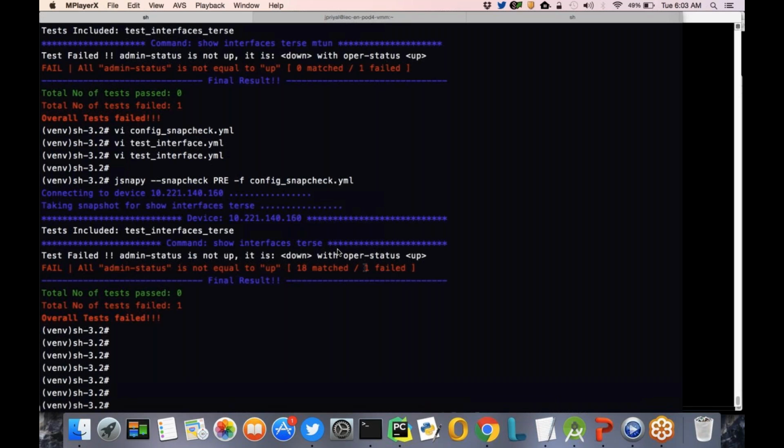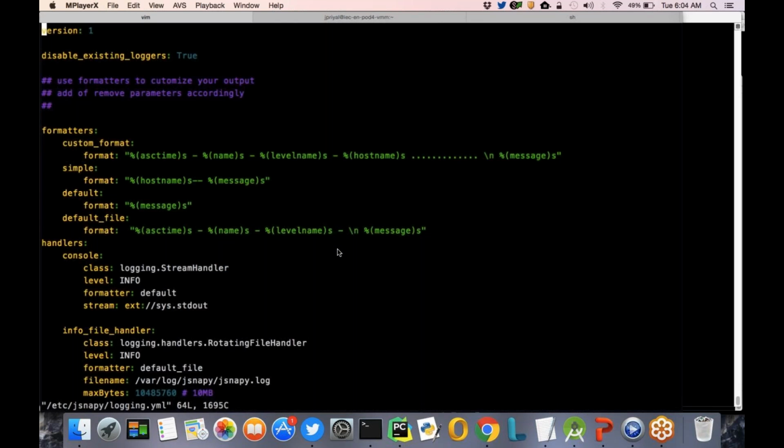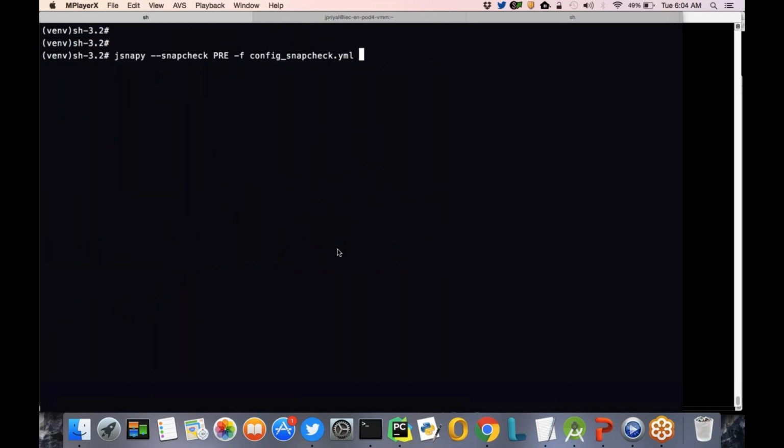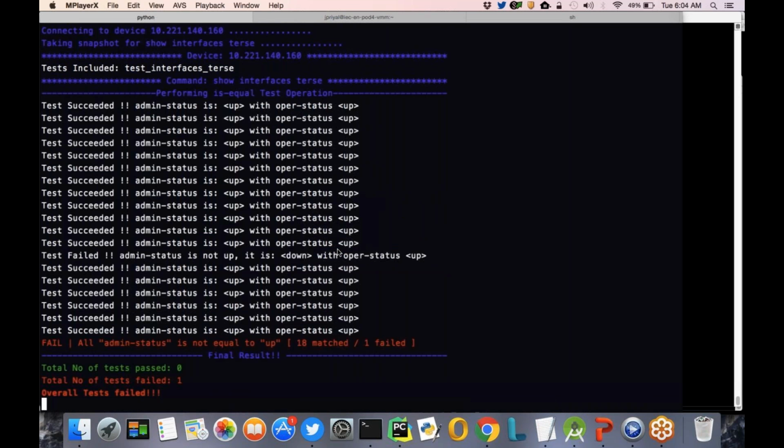Also, as I showed you, by default the logging level is info. You can change it to debug for more verbosity. So we'll change this to debug, and when you run it, you'll get detail for each and every interface. Now you can see it shows the test success rate for other interfaces as well as the failed output.